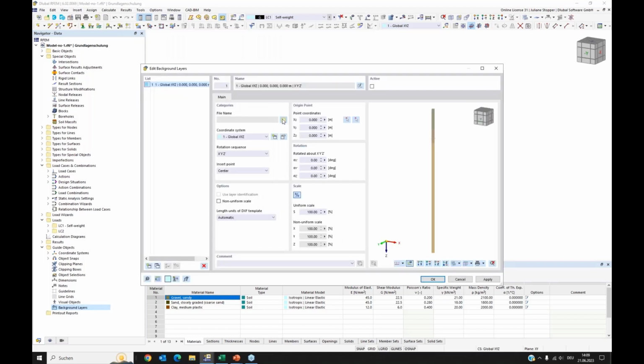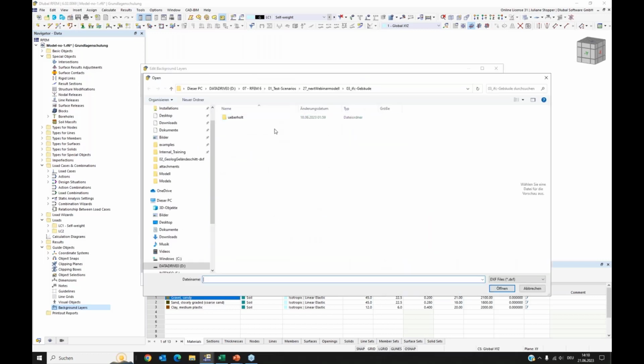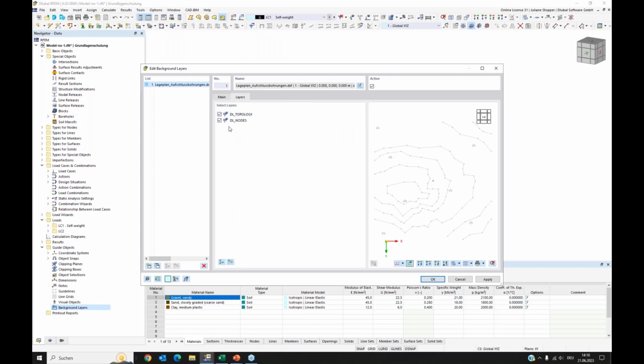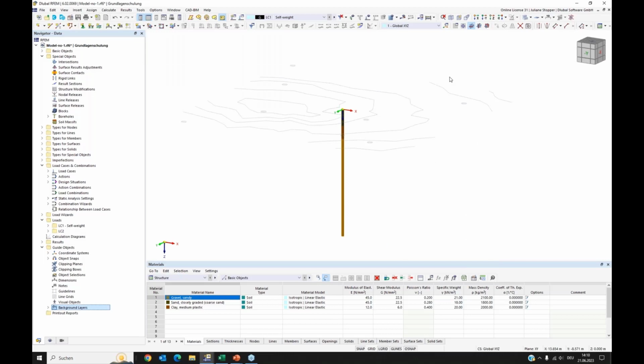As a background layer, we will import a DXF file, and I can do this here. I can directly go here. And here I have the plan of my area, and in that plan the locations of the boreholes are given. I see that I have to transform this. You can do this in this dialog, and this is the plan how it is correct. And I want to use the option use layer identification. I activate it. And there you can select the layers of your DXF file that shall be used for the background layers. I deactivate the DL nodes. And this is a preview, and I accept this, and this is fine.